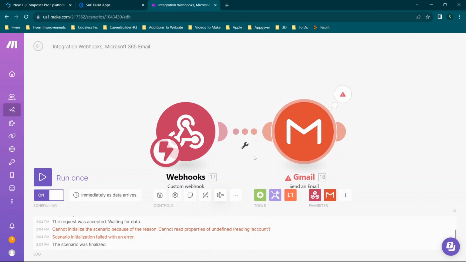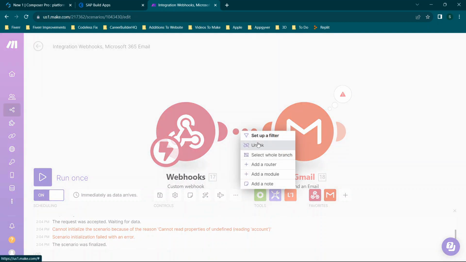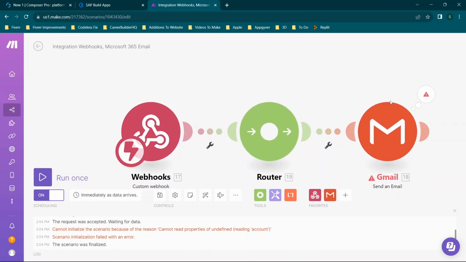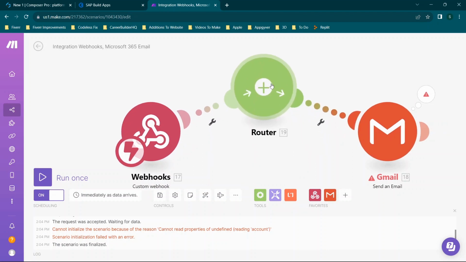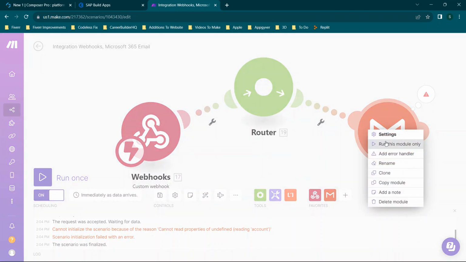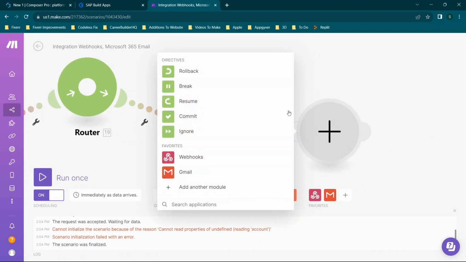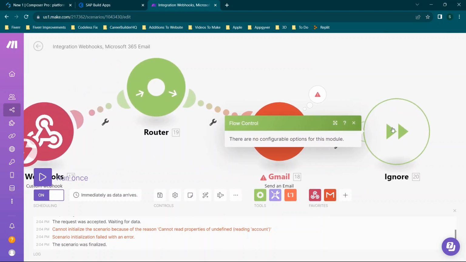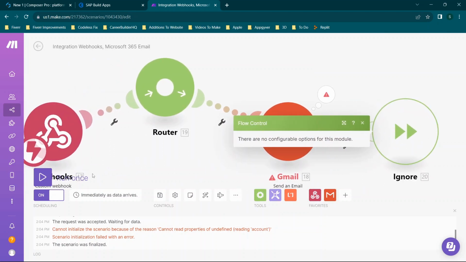Now, if you want to help build in some error handling, you have a couple of options. You can right click here and you can unlink, set up filters. You could add in a router that helps. And again, that just makes things a little bit more complex. But you also have the option to right click and add an error handler. What this will do is if, for example, there's an error, you can ignore it. And that way it doesn't stop every single time.